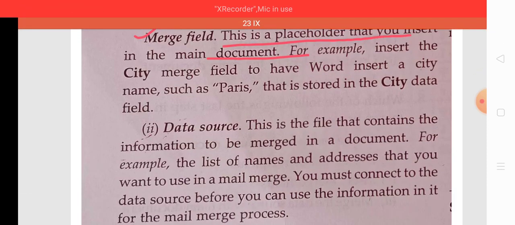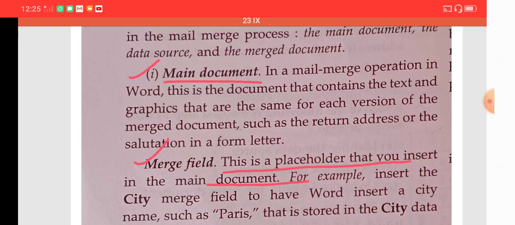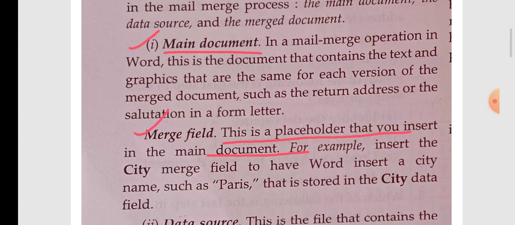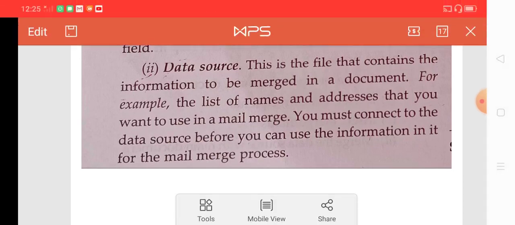So that is the second important component of mail merge. Third, and it is a part of the main document also. Now our second topic is the data source.